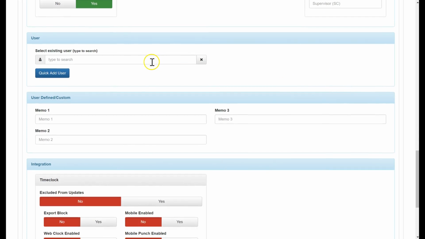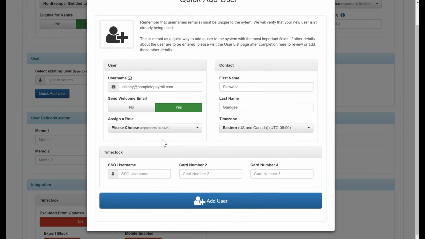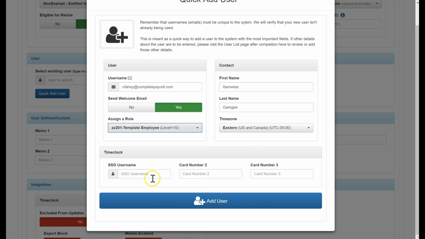Next, we're going to add their username, and we can do so by clicking on the Quick Add User button. It will pop up a window that will be pre-populated with most of their information, and then we can go ahead and assign a role, and if we have their time clock username, we could enter that.